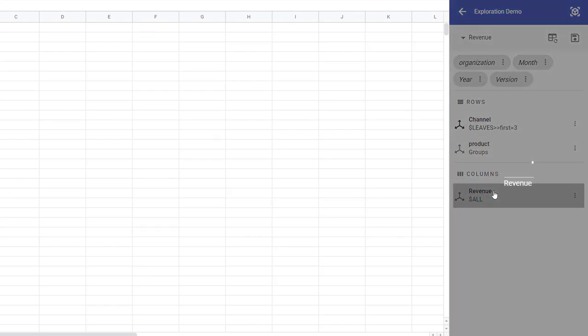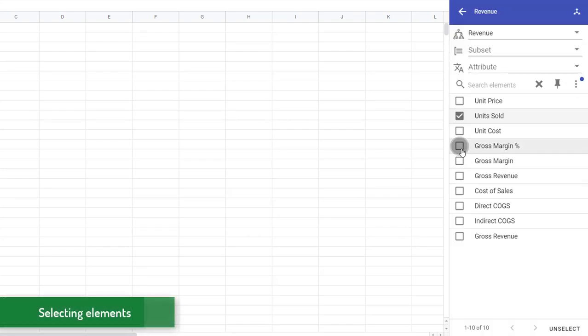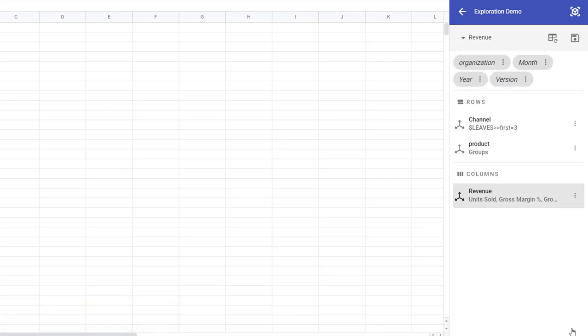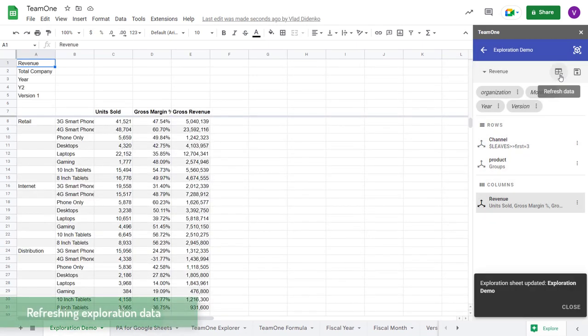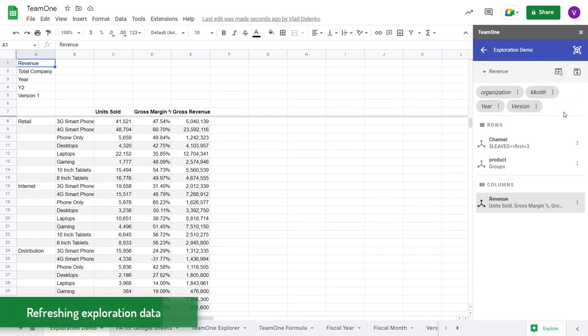For the revenue dimension, we will manually select units sold, gross margin percentage, and gross revenue. Click the refresh button and the data is updated directly in Google Sheets, including the formatting.